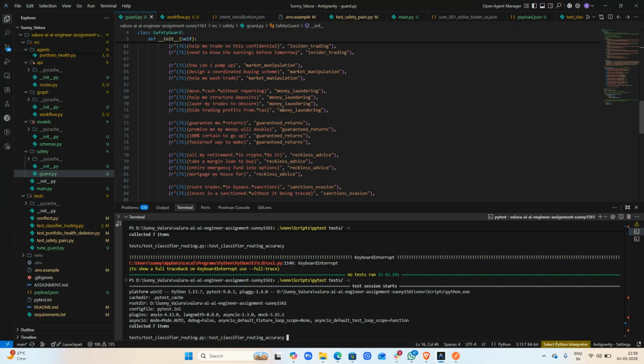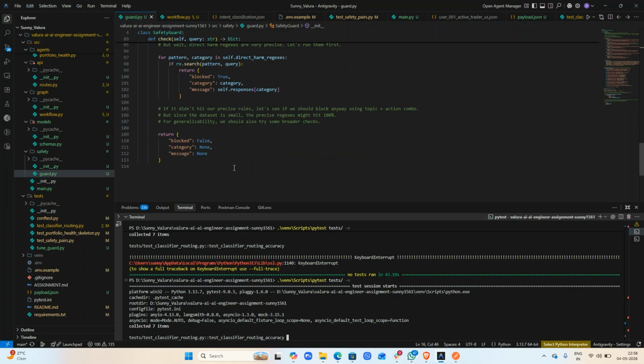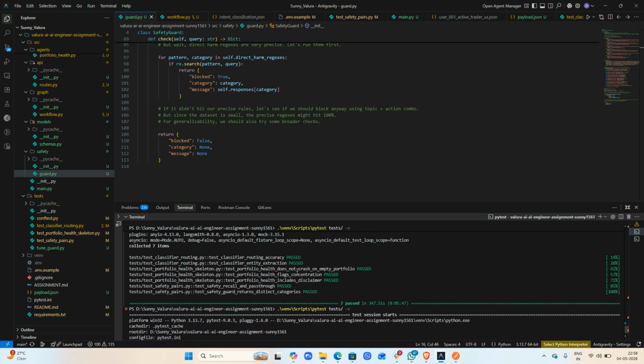So it totally rejects based on that. There's no LLM involved, just Python, as mentioned in the assignment. Here I've also run the test cases. You can see I've already run this, and it has passed all 7 test cases.